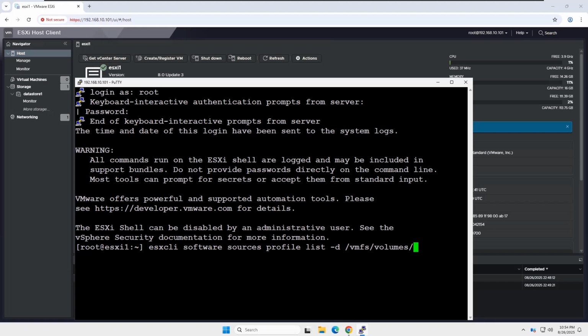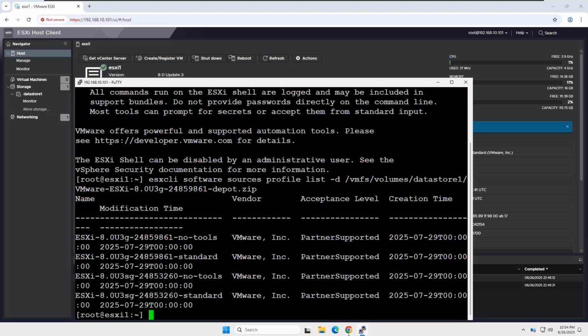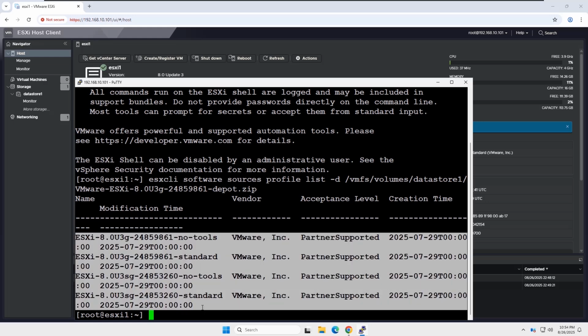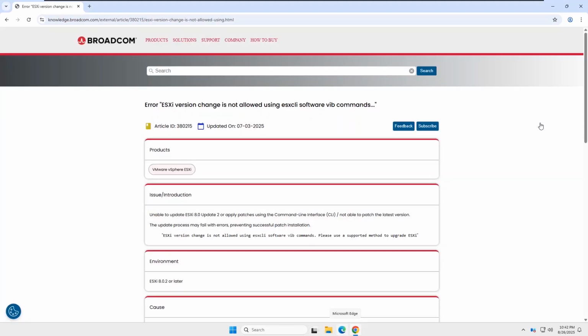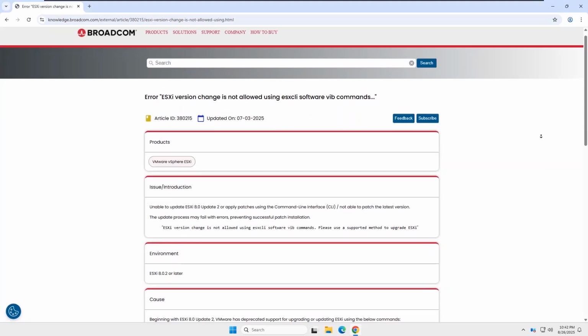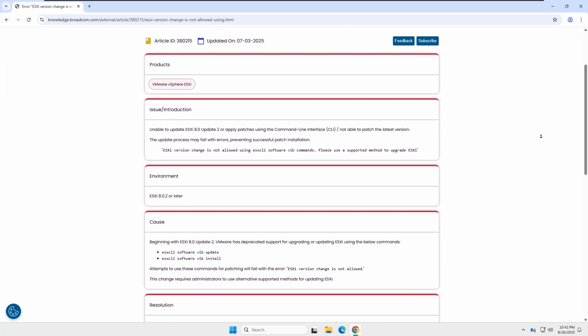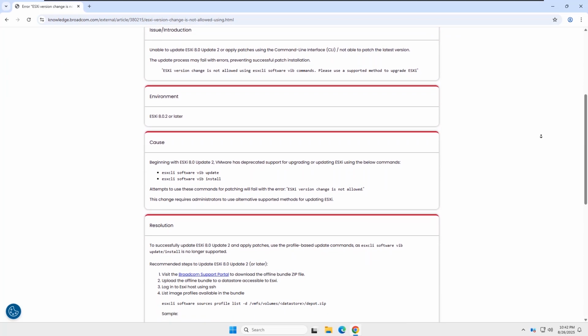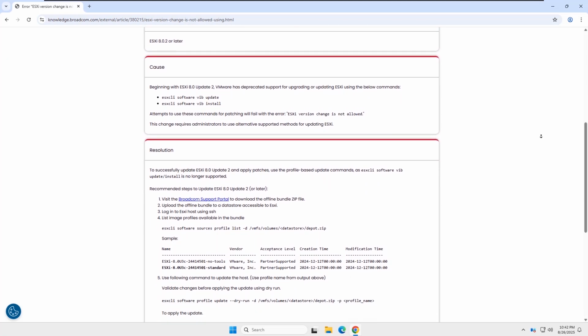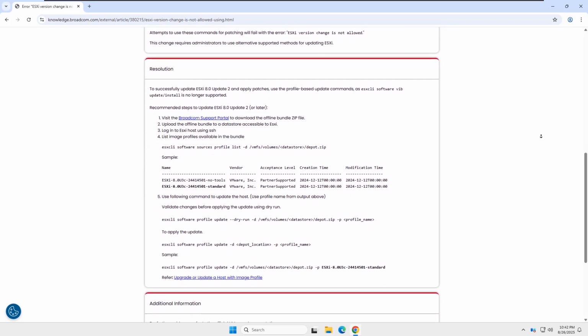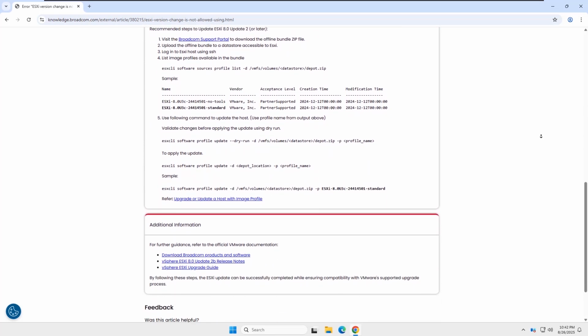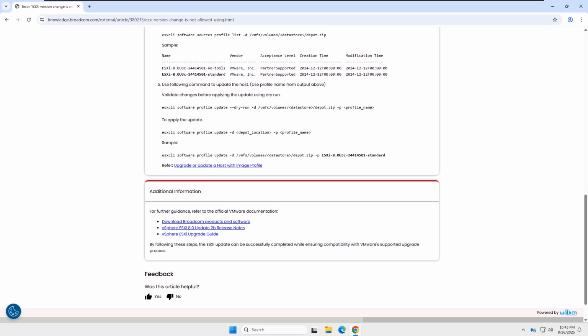Today, I will show you how to update a standalone ESXi host to the latest patch version. From ESXi 8.0.2 onwards, the command set for patching has changed. So if you are trying to patch ESXi 8.0.2 or later, you need to carefully follow these steps.